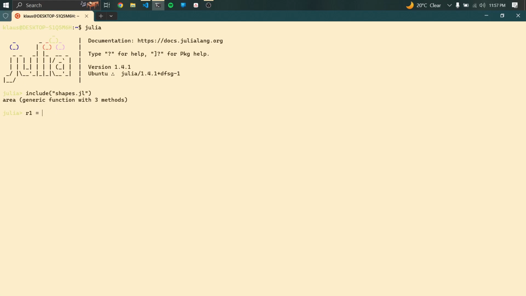Very good. I can create a new rectangle object by using this syntax. Let's say that I want to give it a width of 2 and a height of 4. And then if I call area on this rectangle, I'm going to get 8. I can do the same thing for a triangle. Let's say that I want a base of 3 and, I don't know, 5. And then if I call area on this triangle, I'm going to get the area of the triangle, which is 7.5.